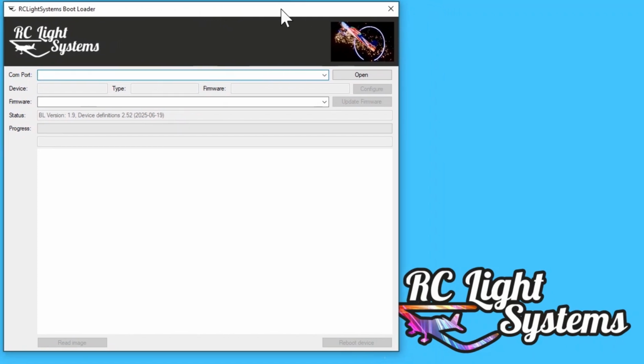So the way the bootloader works, it looks for a USB dongle to connect to the device. We have our own USB dongle. It makes it slightly easier to work with, but you can use any what's called half duplex serial USB dongle. A couple of manufacturers have compatible ones, so if you've got a Jetty USB dongle, you can use that. If you've got a Powerbox USB dongle, you can use that. Those are both basic half duplex dongles, or of course, if you've got the RC Light Systems dongle, you can use that.